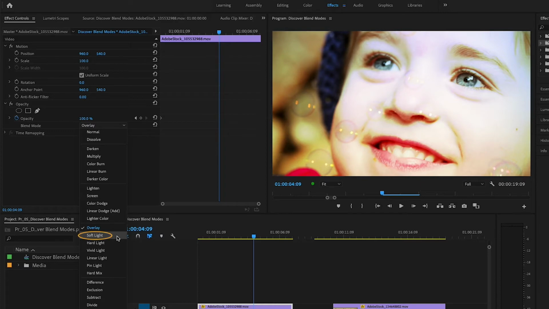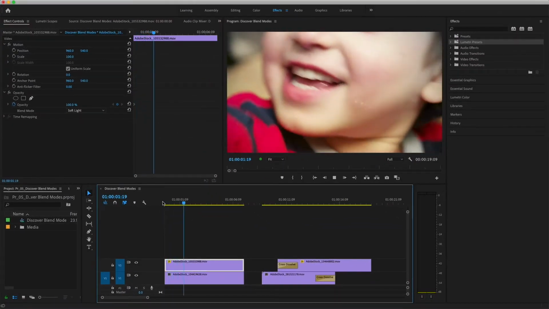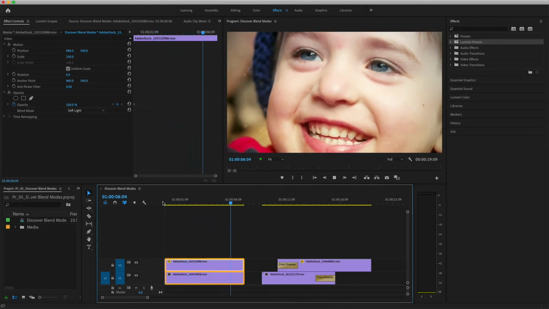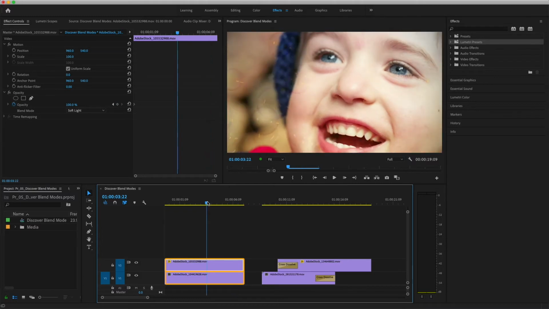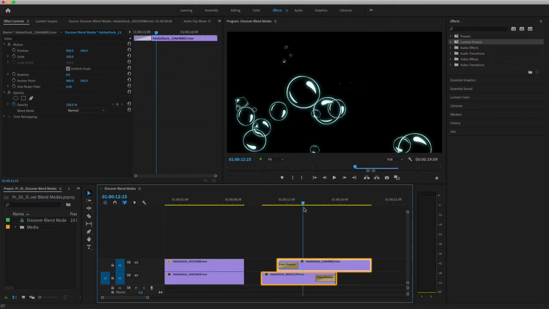So I'll try my other go-to blend mode, Soft Light. I really like the natural-looking results of this combination. Of course, changes to the color or brightness of either of these two shots could result in a very different blend mode outcome. Now I'll move to the second stack of clips in my timeline.